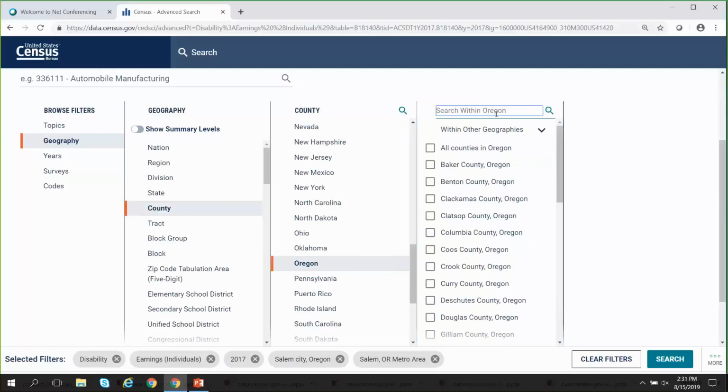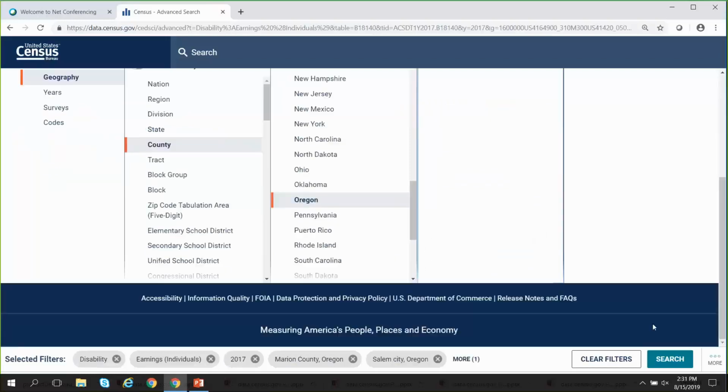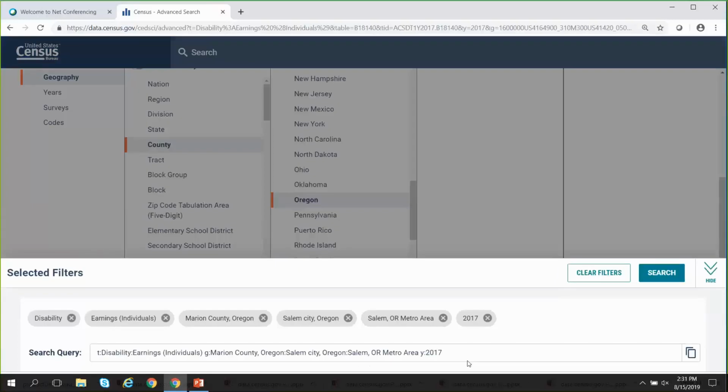And then we talked about Marion County. All right, so I think that's enough. You can see there's more here in the selective filter. So you can see it in two ways. You have the search query, but then you also have what we consider to be chips. So it shows disability and also earnings. And then Marion County, Salem City, and then also the metro area, and then our year of 2017.